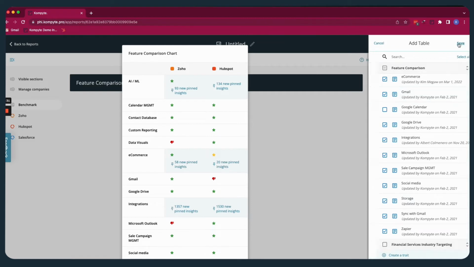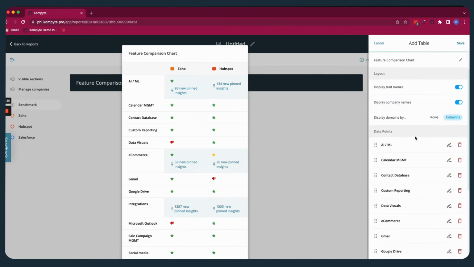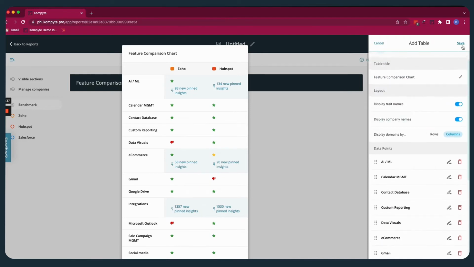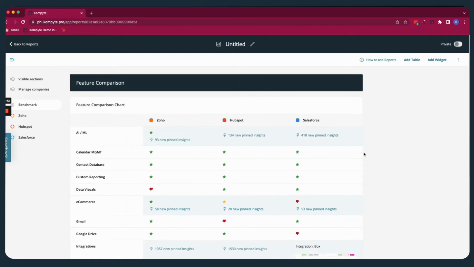Yep, and then you just hit apply. You want to display the trait names, display the company names, and you want to do it by columns. Hit save. Then we're going to pull this out so we can have all the competitors show up.